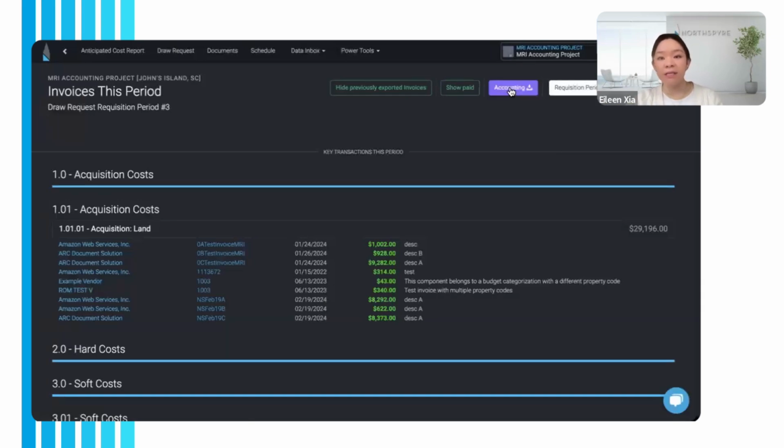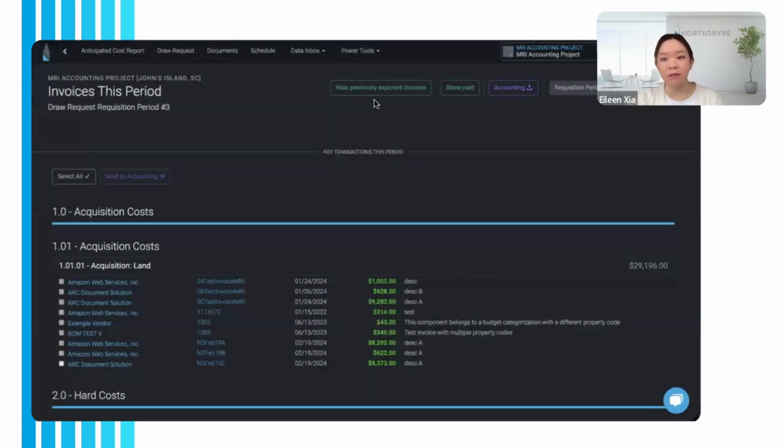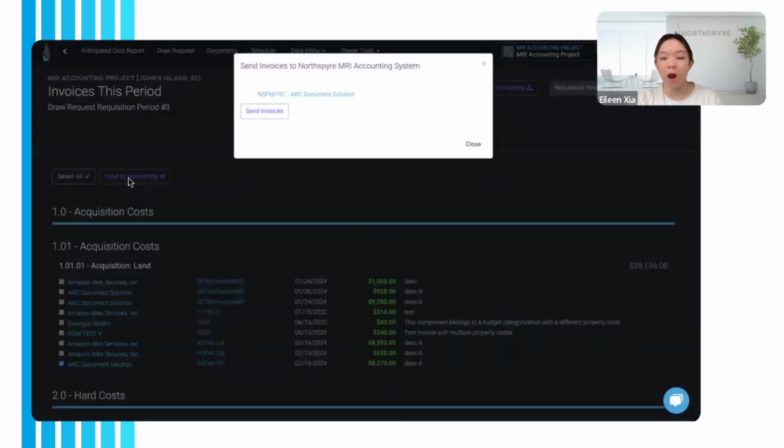Now, all I have to do is click on Accounting, click on Show Integration Options, and select all of the invoices that I would like to send over. Again, we have the same robust error handling that you saw on the invoice data index, so we prevent you from selecting or sending any duplicates, and we catch all of those errors before they hit MRI. Using this workflow, it's really easy to just align your invoice payments with your draw process with minimal additional work and reconcile all invoices across the two platforms instantaneously.